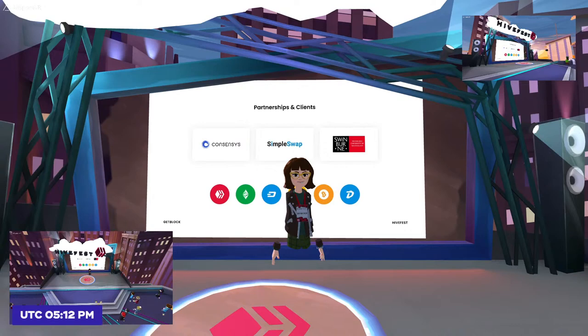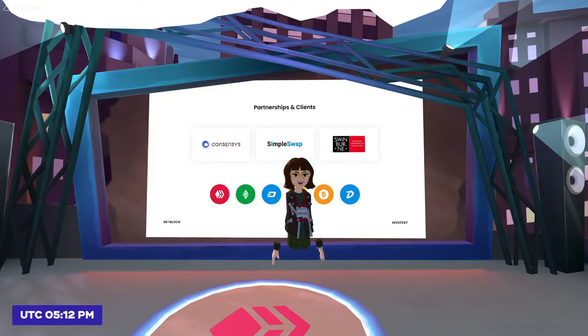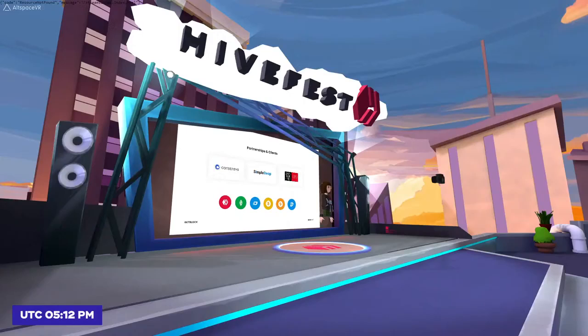Both the Hive and GetBlock teams will be working on this partnership to empower developers building on Hive, who will be able to easily take their blockchain application from testing to launching with reliable access to Hive.